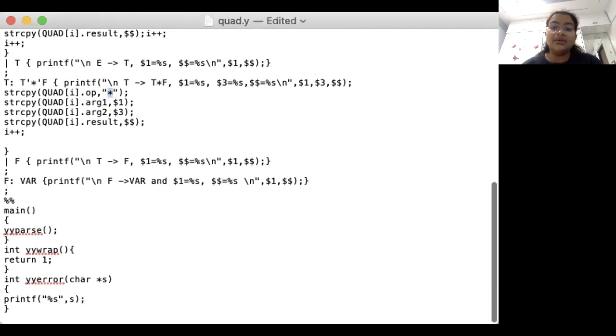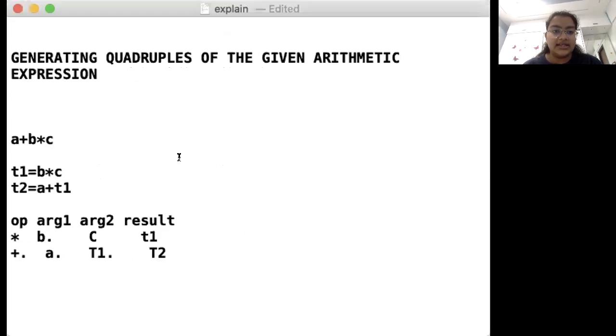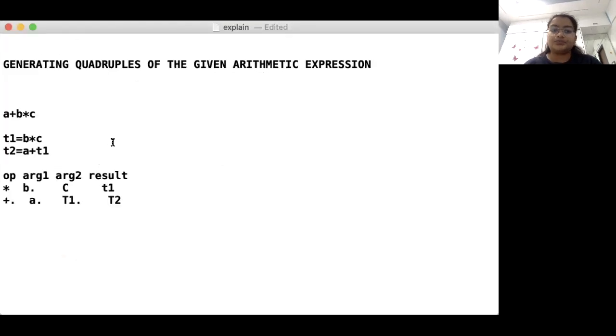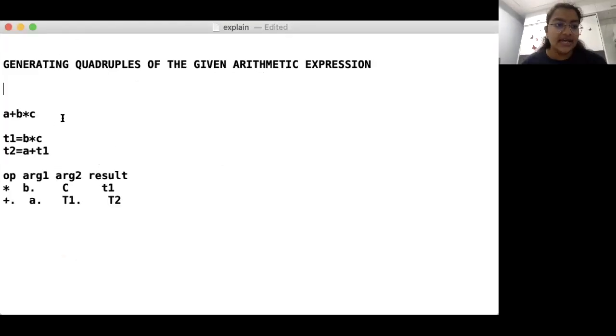So I would like to explain this with the help of an example. Let me share my screen again. Yes, here we can see I'm trying to generate the quadruples, and the given expression is A plus B star C. Here the operand having higher precedence is B star C, so first it gets computed and the value is stored in T1. Now the result is added to A. So we represent this as the 3 address code.